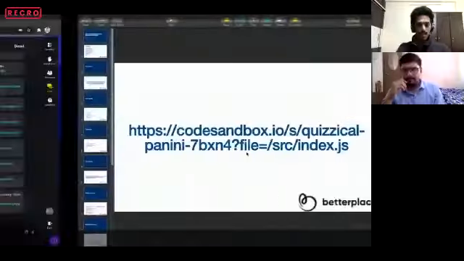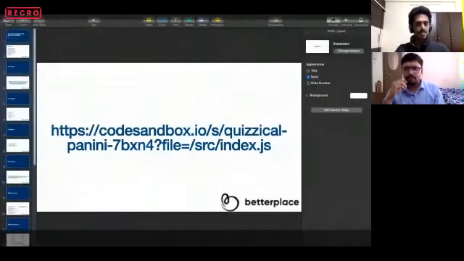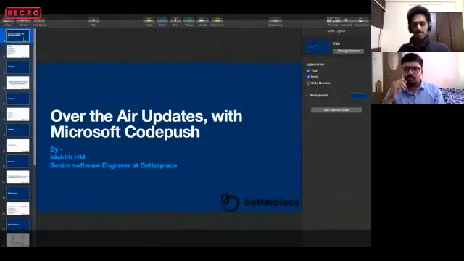I'm Nishith again. I'm working for a company called Better Place, where I am a lead engineer. I work around React, React Native, and anything on JavaScript for the company. Better Place does a lot of tech development for blue collar employees to make their lives better, and we are one of India's biggest companies right now for the blue collar segment.